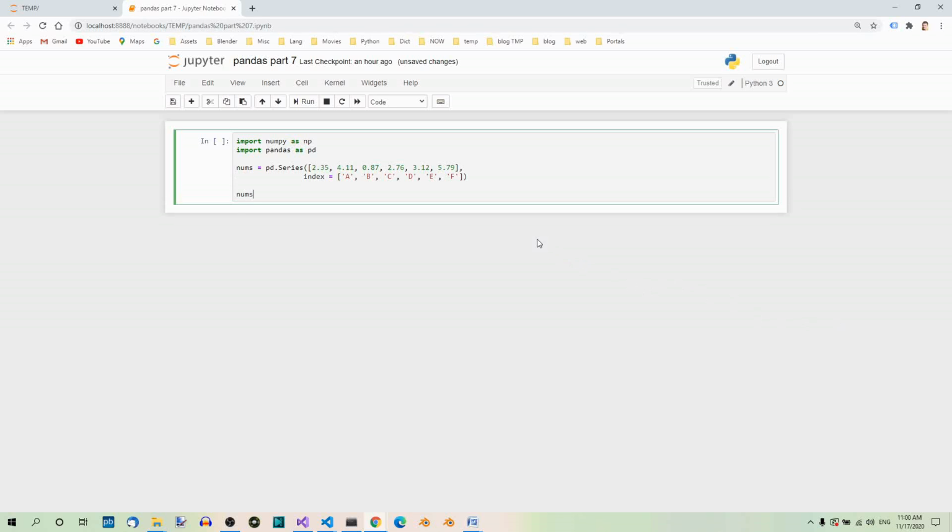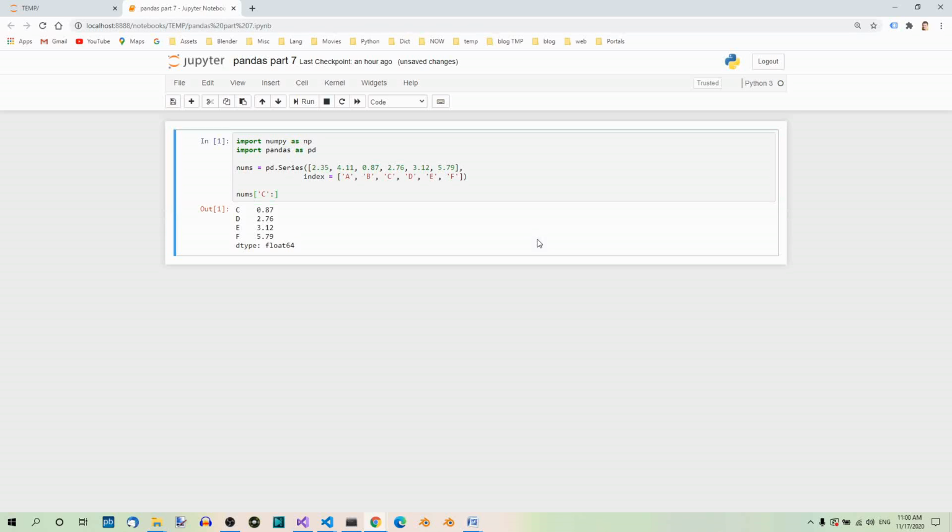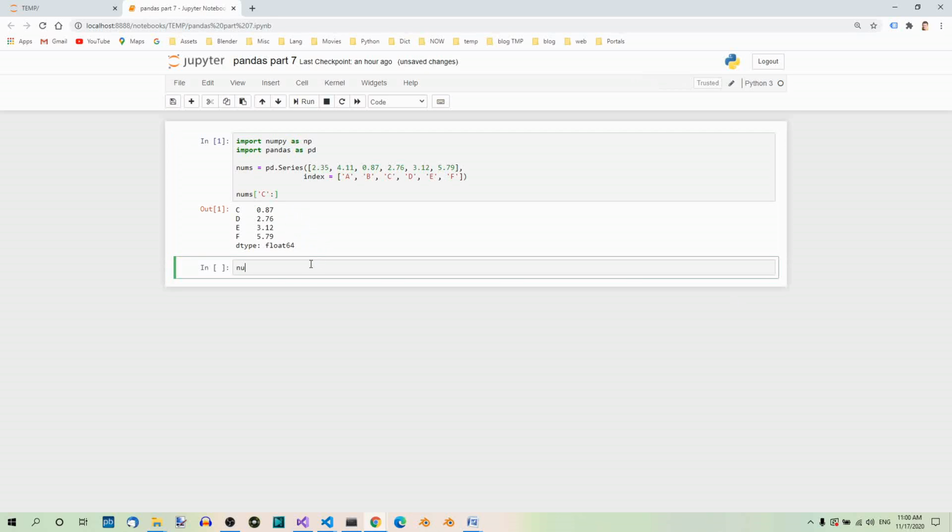So nums from C to the end. And what we get is this, a slice from C to the end. And now let's make another slice from the element with index B to the element with index E. So nums B to E.